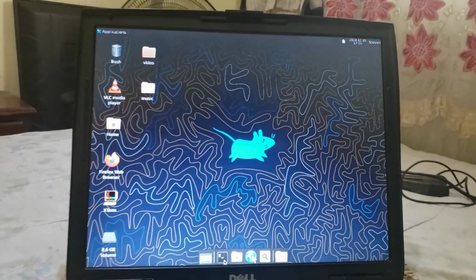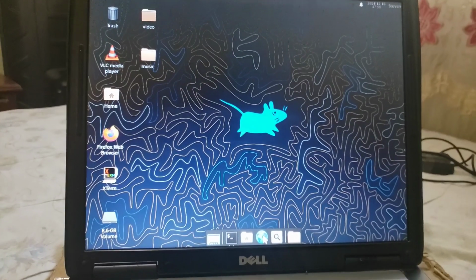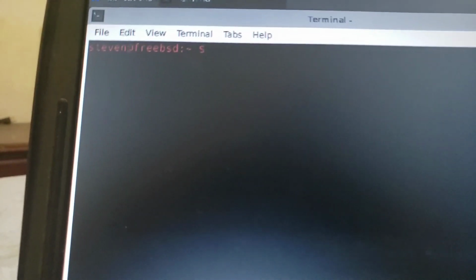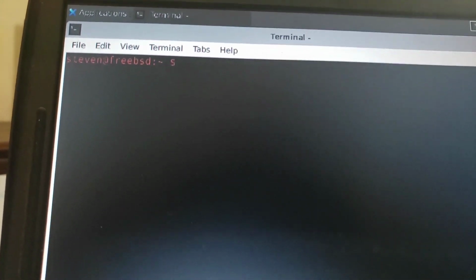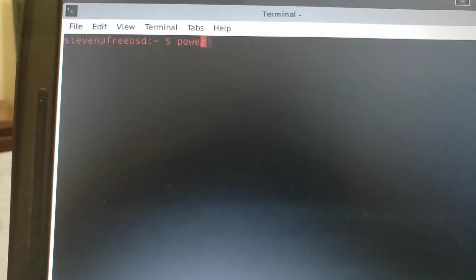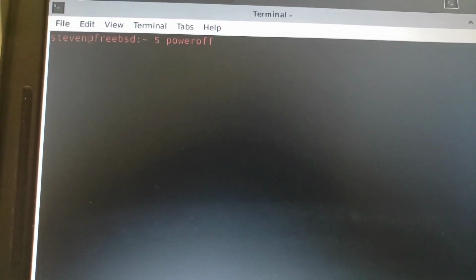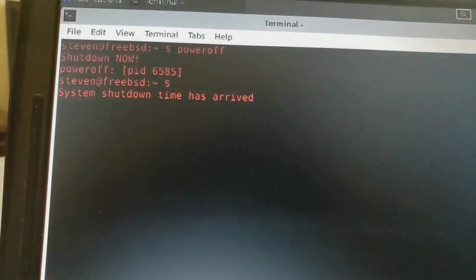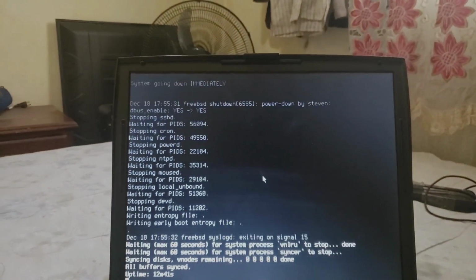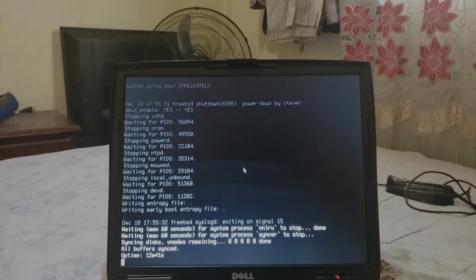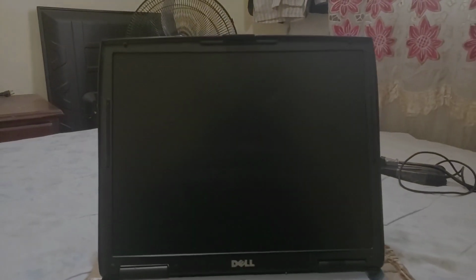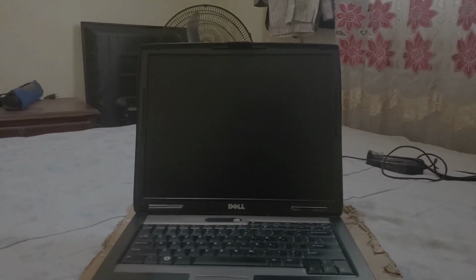And when I want to shut it down, I actually use a terminal as well too. And I would say, if I said power off, enter. Now look at what is happening. The system is powering down. It is shutting down. Okay, so there goes my BSD system.